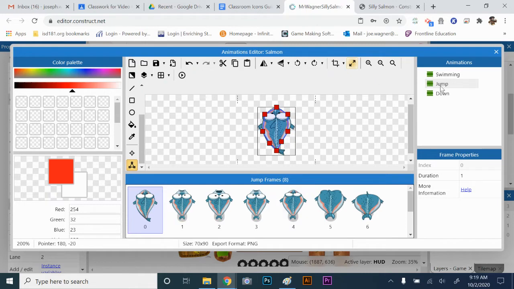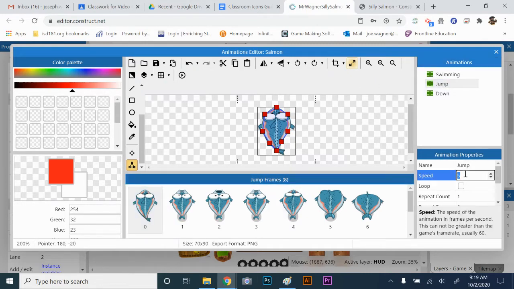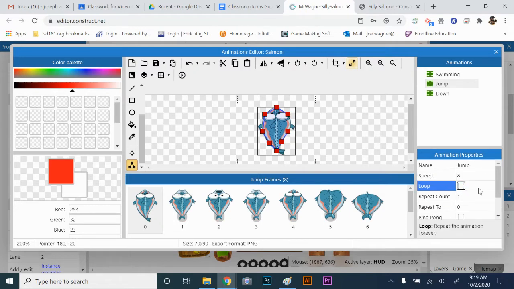We are going to change, if you click on the jump animation here, we're just going to change the speed to 8, and we do not want it to loop. Okay, do not put looping on. That would be bad because that way when you jump, he's going to keep just jumping over and over again. So yeah, we don't want that one to loop.